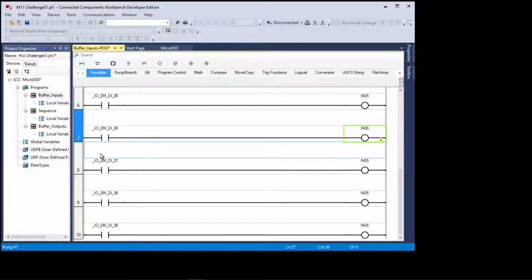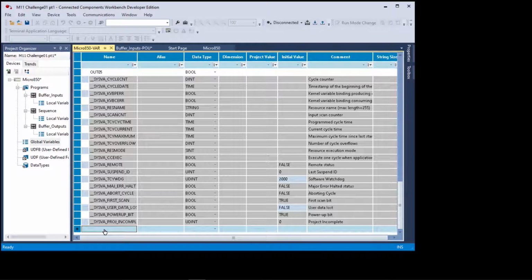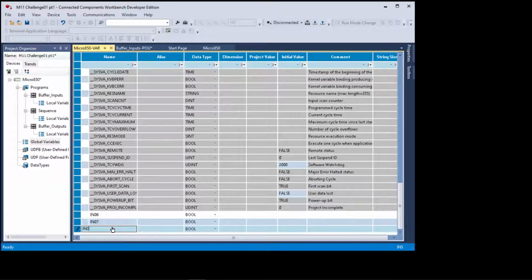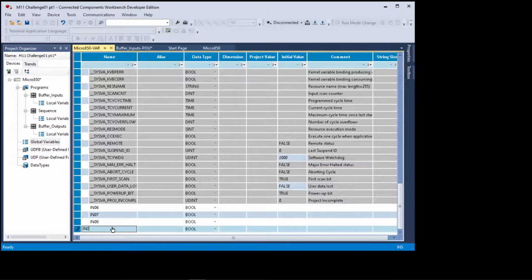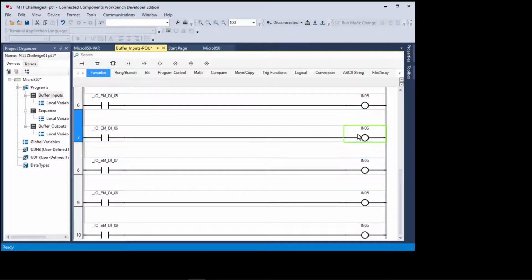Now I'm going to go to the global variables, and I'm going to go down to the bottom to the empty field, and I'm going to type in IN06, and it's already selected as a Boolean. Enter. IN07, enter. IN08, enter. IN09, enter. So now I just created 4 new tags here, Boolean type, in the global variables. So we go back to sequence, actually buffer inputs, and you'll see now that the yellow triangles are gone. So I expanded the input out to 10 buffered inputs.